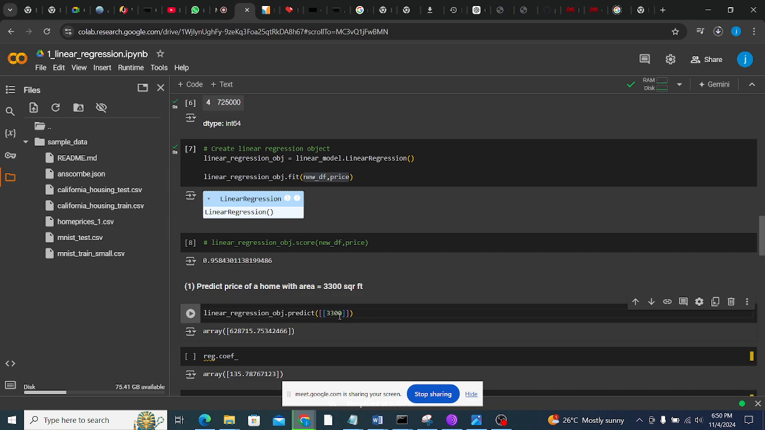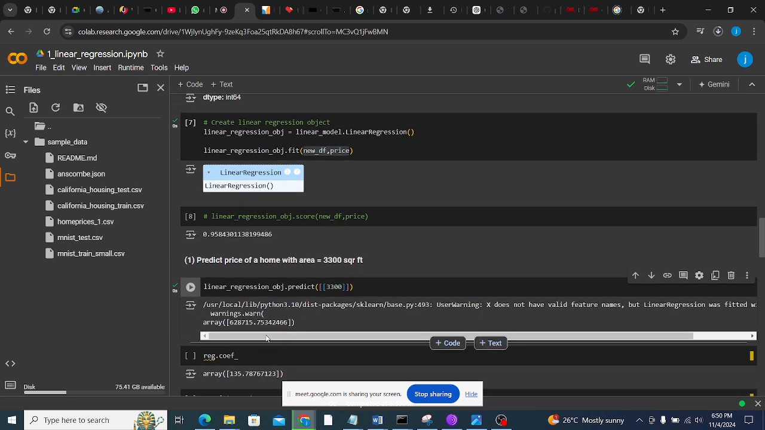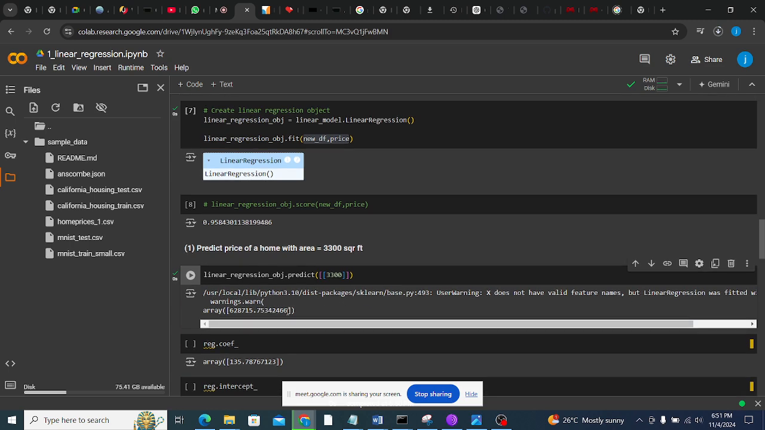In this case, the area of the home is 3,300. So if you were to run this, we are going to get 628,715. But how did we arrive at this?